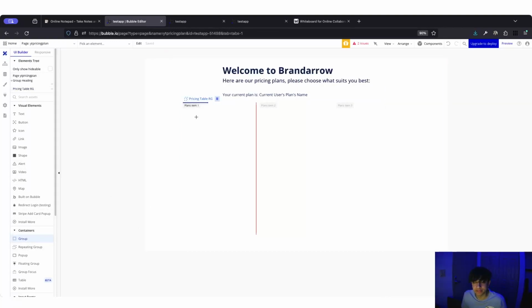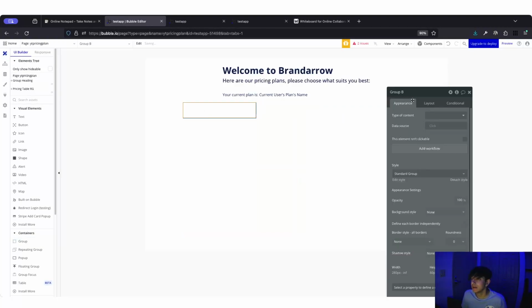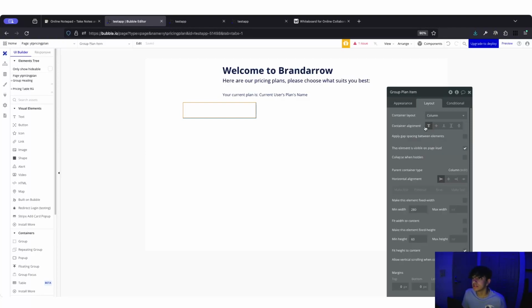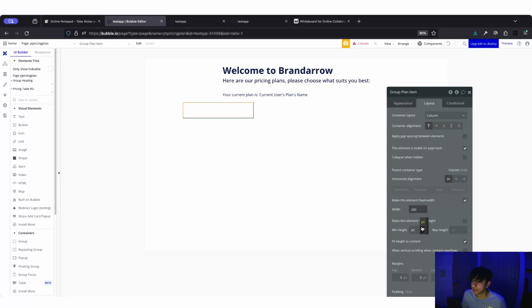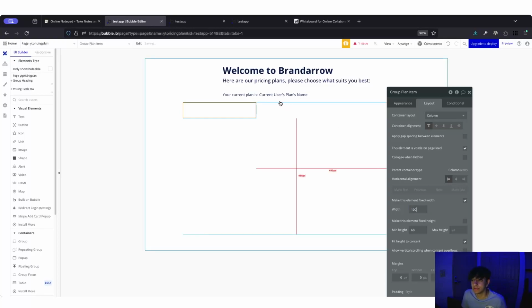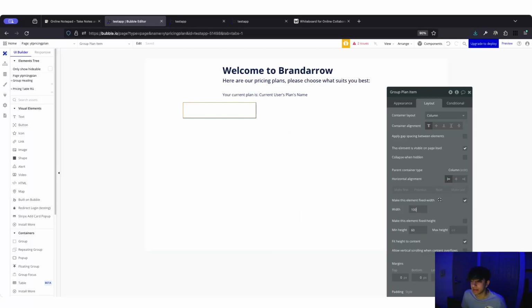All right, cool. So we're going to add a group now inside of the plans item 1. And this is going to be our group called plan. We'll call it plan item. So this is going to be the actual plan itself now. So with this we can make a column also, and we can leave it top line. It shouldn't matter. We're going to make it fixed width, and we're going to make it 100%. So it's 100% of the column in the repeating group, which is going to be around 33% of this entire repeating group because we have 3, divided by 3.